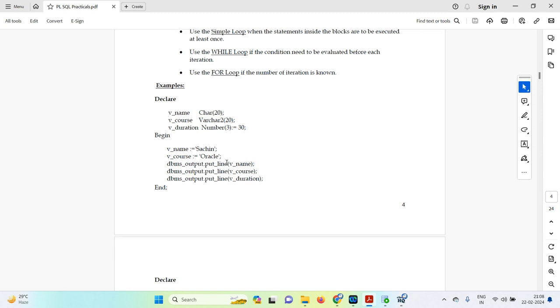So I want to print these values onto our screen. We go with dbms_output.put_line, where dbms_output has the subprogram put_line. Here in the brackets we are giving the name v_name. What is v_name? v_name is nothing but a variable name which holds a value, here the value is Sachin. So by using this output statement, we are printing the variable value which is Sachin.